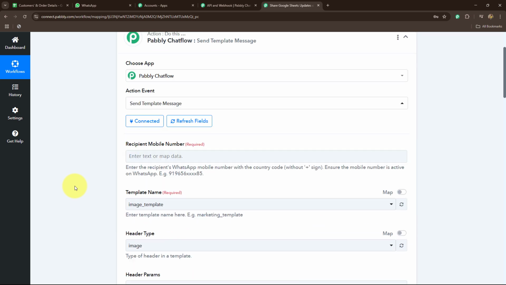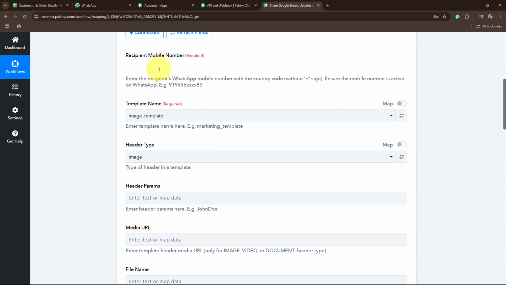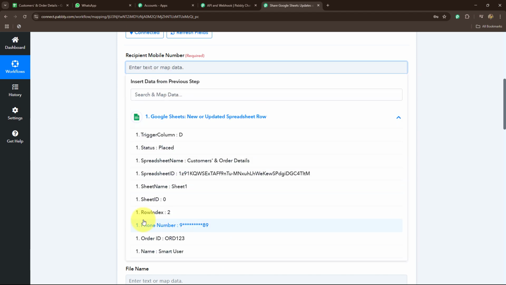And here, as the connection is built, we will move forward. First of all, we have to enter the mobile number to send a WhatsApp message. To whom you want to send this WhatsApp message? I want to send the WhatsApp message to my customer, and I've already received the response of my customer in my earlier response along with the phone number.